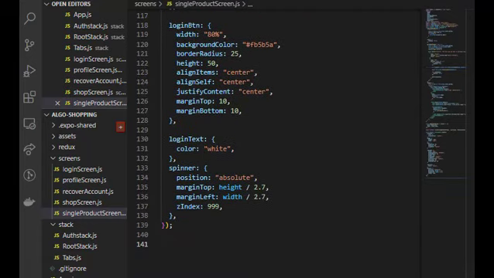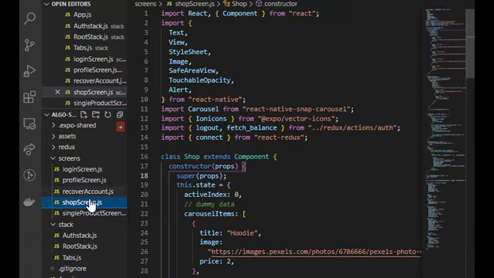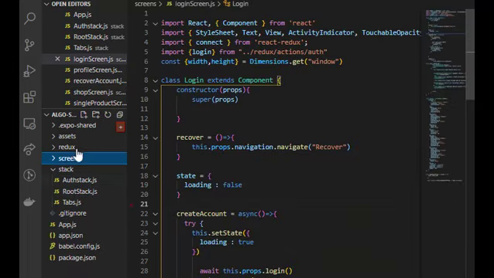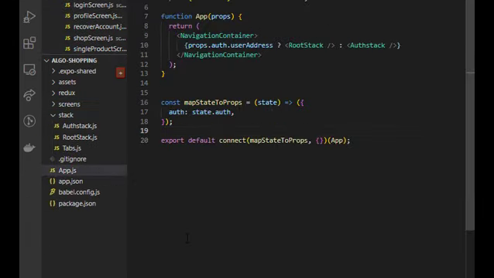So with that, basically we're done with our app development. We have all the screens set up for our single product screen, shop screen, recover account screen, profile screen, and login screen, and we also have our Redux setup, our actions and our reducers, and also our store. There's one more thing that we forgot to set up.